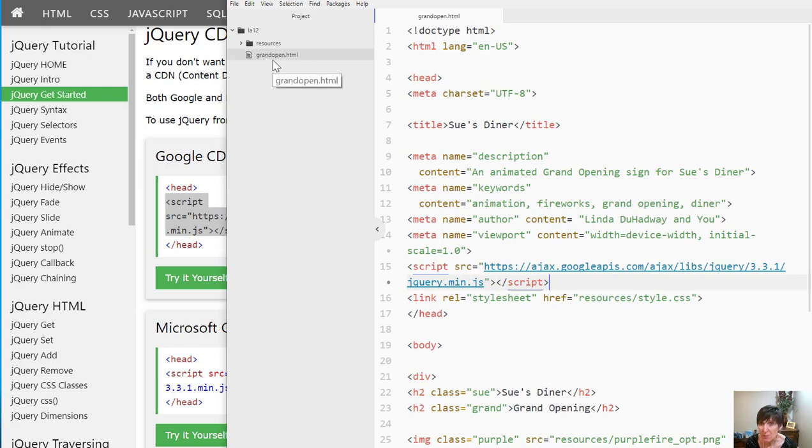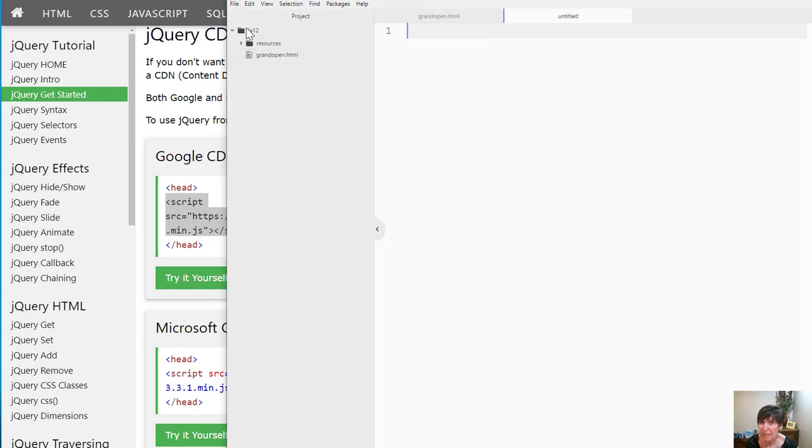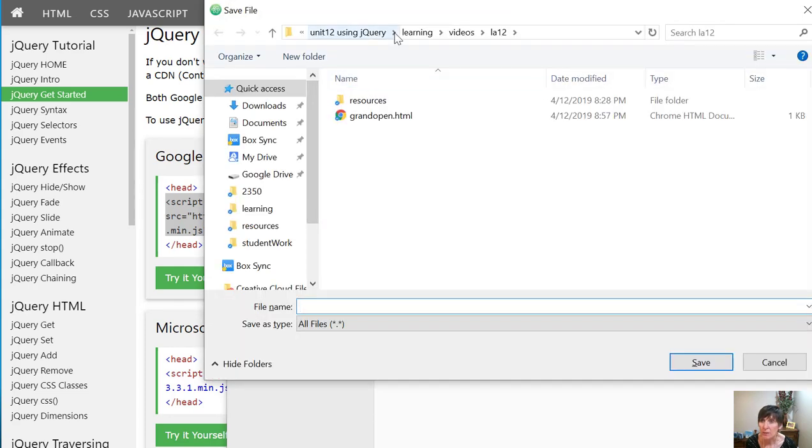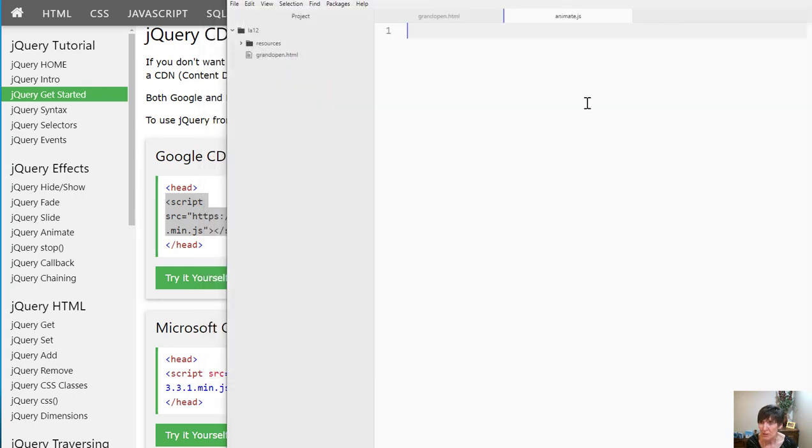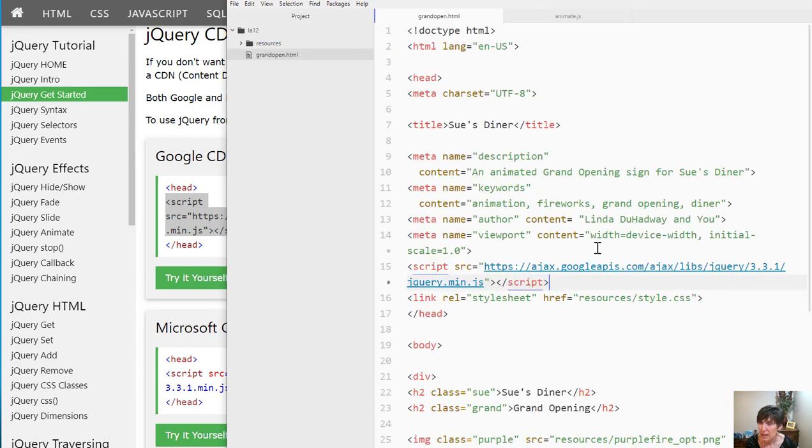The next thing I want to do is create a new file. This is where we're going to type our jQuery code. We're going to save it in resources, and we can give it whatever name we want, but it's going to be a JS file. I'm going to call it animate.js, because that's what we're going to play with, and save it there. There's the file.